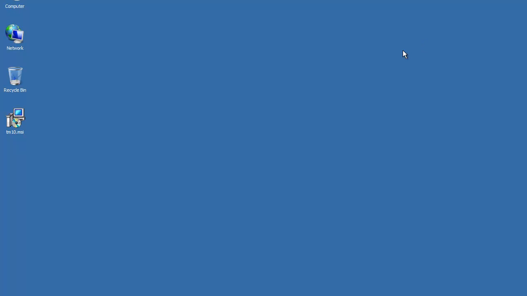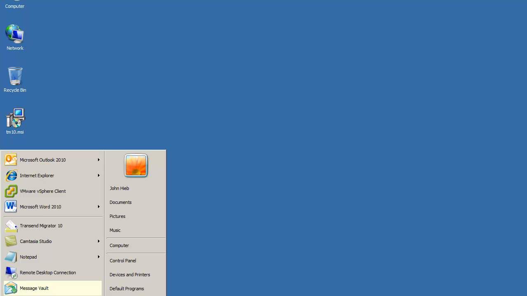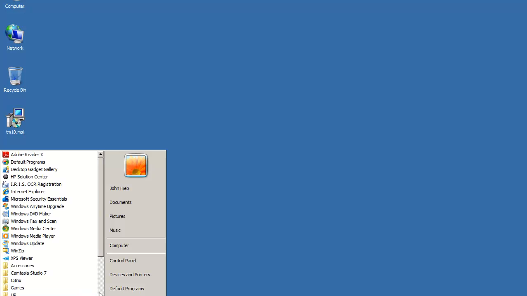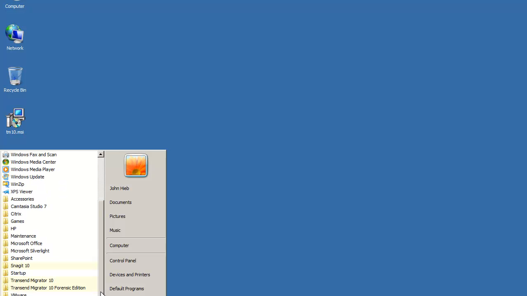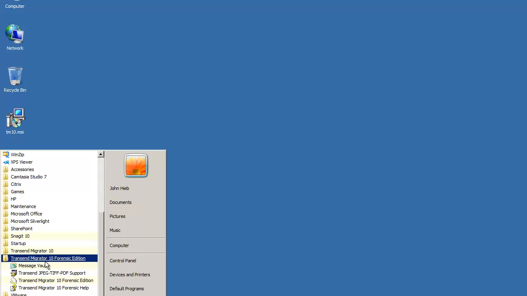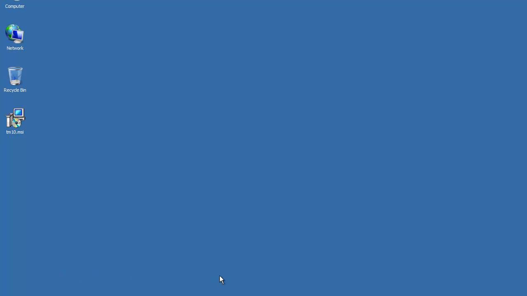If you've purchased the Forensic Edition, you may also install the added printer drivers for image support. You can print to JPEG or TIFF files using this printer driver. So go into your Transend Migrator 10 Forensic Edition program group, select the Transend JPEG TIFF PDF support icon, and then install that support.